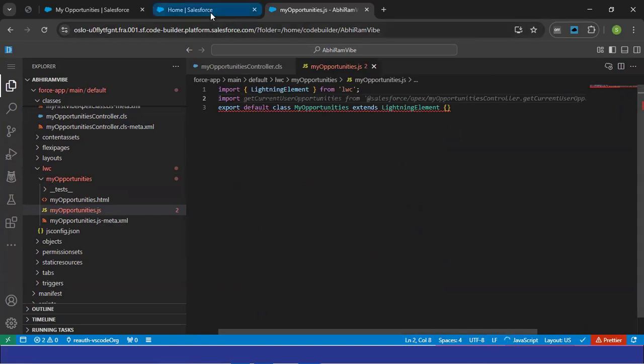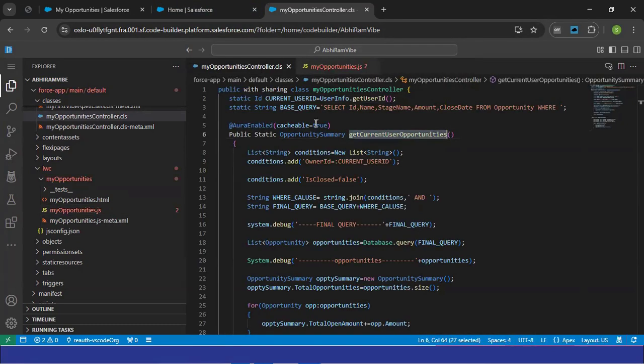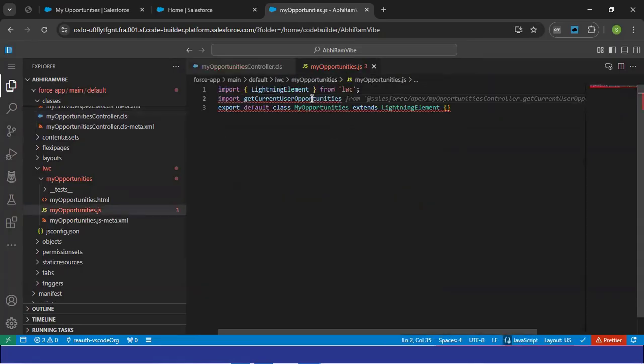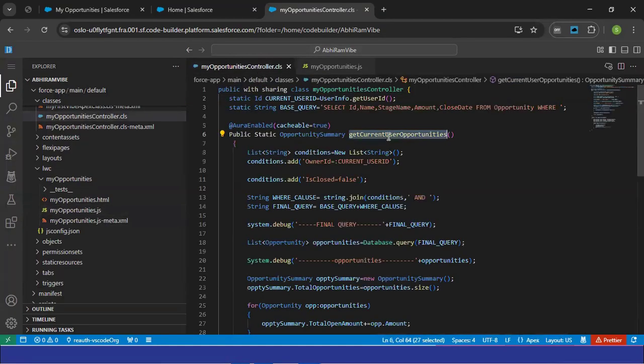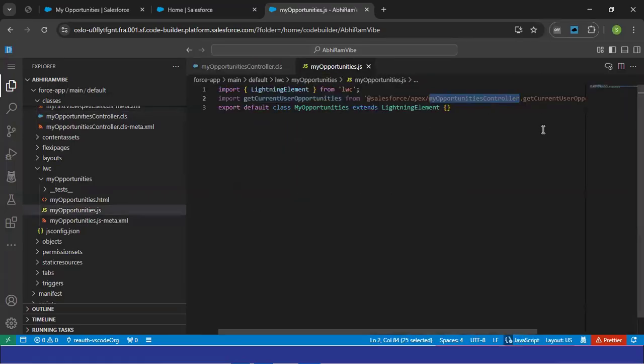So how are we going to import? Usually we give our class name only here, right? Get opportunities from, I'm not typing, it is automatically showing us. So here, our class name dot our method name: our class name is the class you want to access, and in that particular class, the method you want to access, you have to take it here.